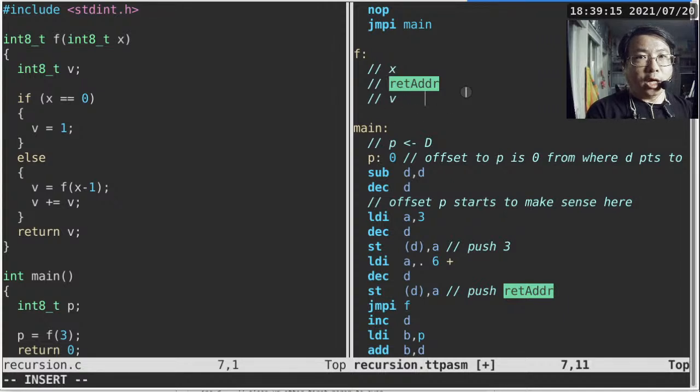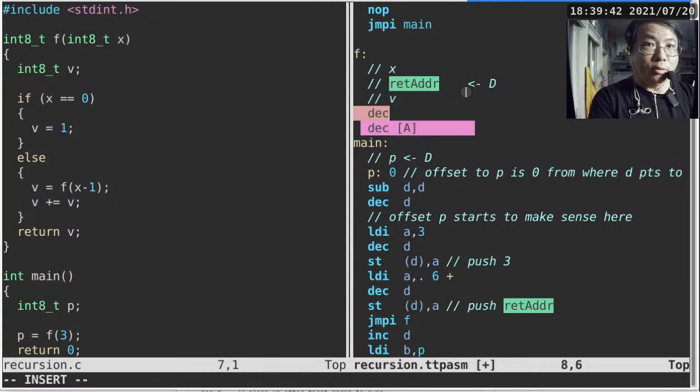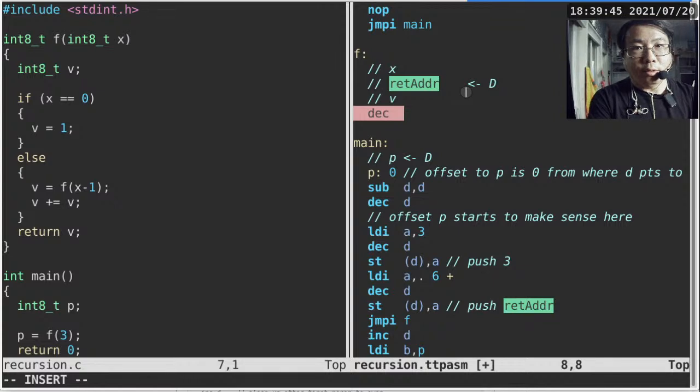And by the time I'm done with setting up the frame, the stack pointer should be pointing to local variable V, which it is not yet, okay? Because right now, after the caller is done, register D is currently pointing to the return address. I have not yet allocated for local variable V. So that means, upon the entry of this subroutine, I have to decrement the stack pointer so that I reserve the space for the local variable. So in this case, since I only got 1 byte, decrement D will do the job.